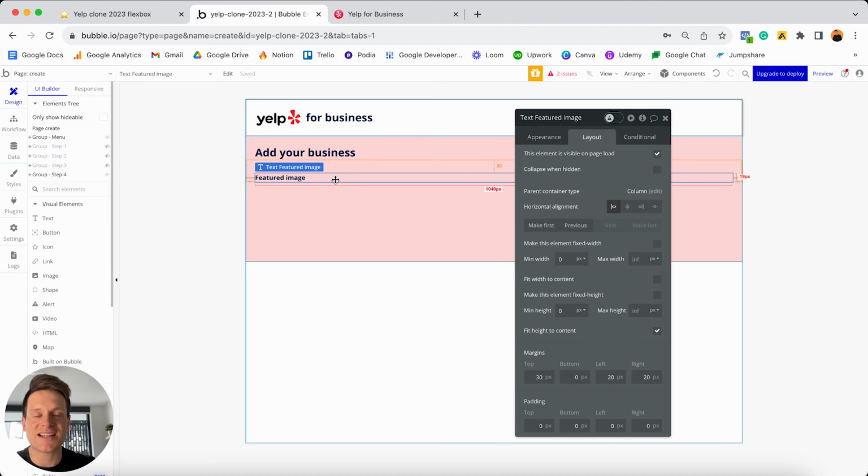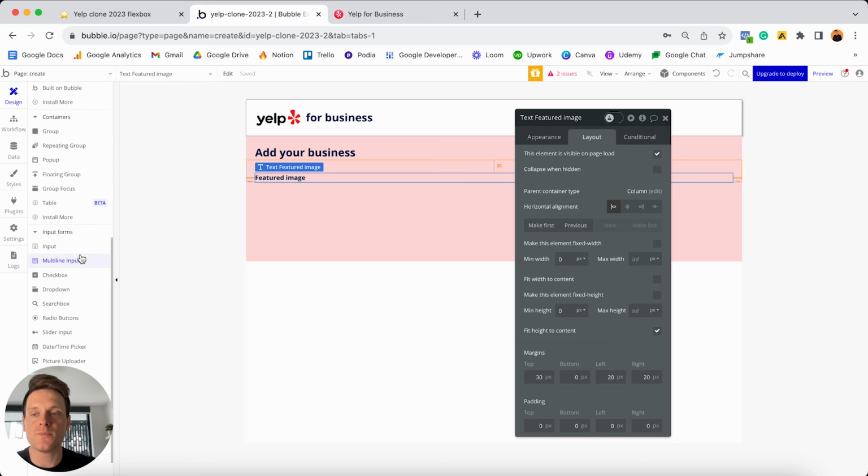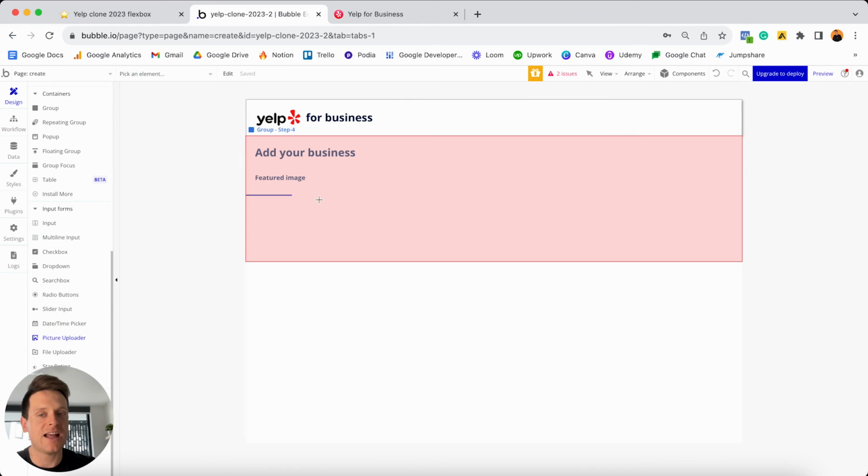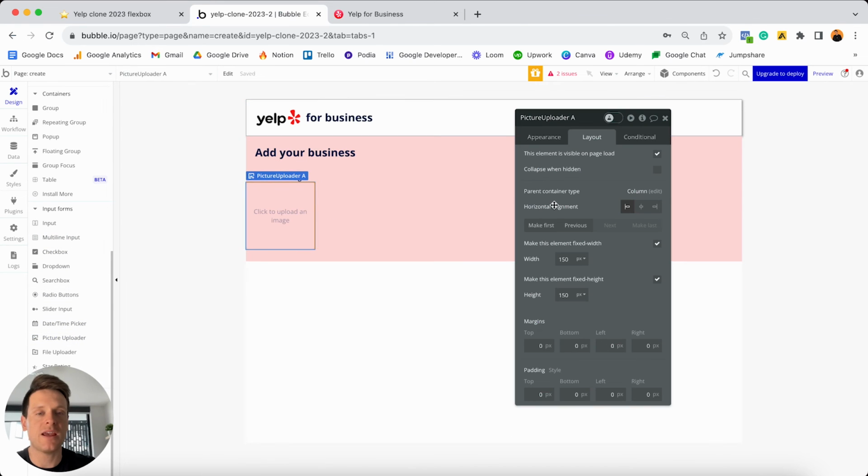And below this text, we can now add in our picture uploader. So if we scroll on down to our input forms, I'm going to grab a picture upload element. I'll add this into my red group here. And like any input field, the first thing I'll do is update the naming convention for this. So I'm going to call this picture uploader featured image.